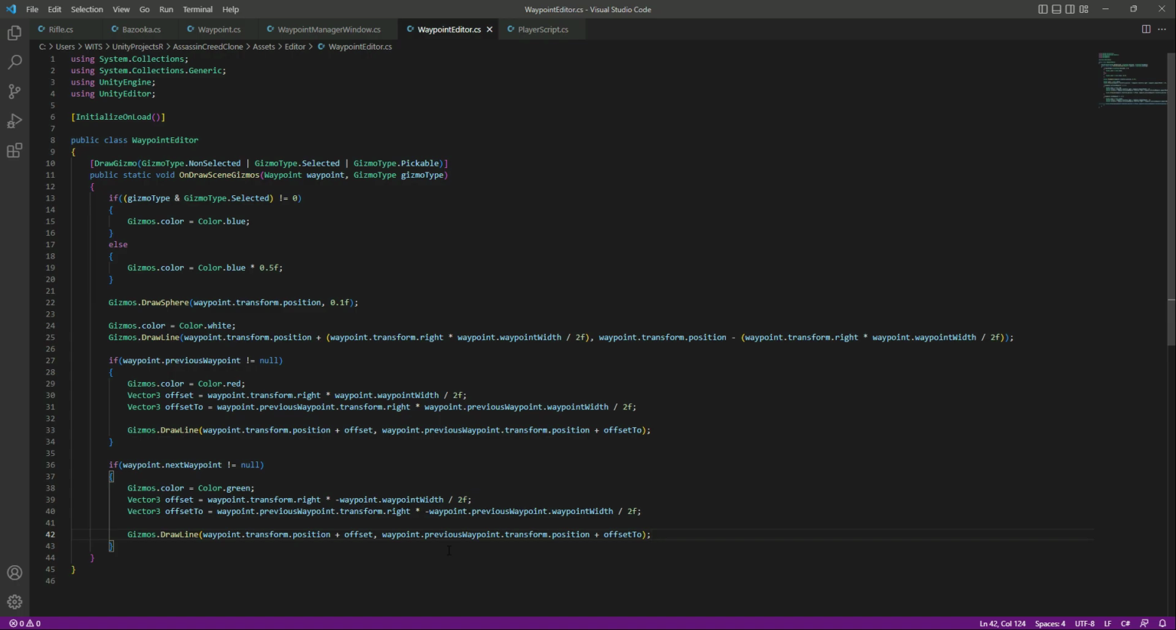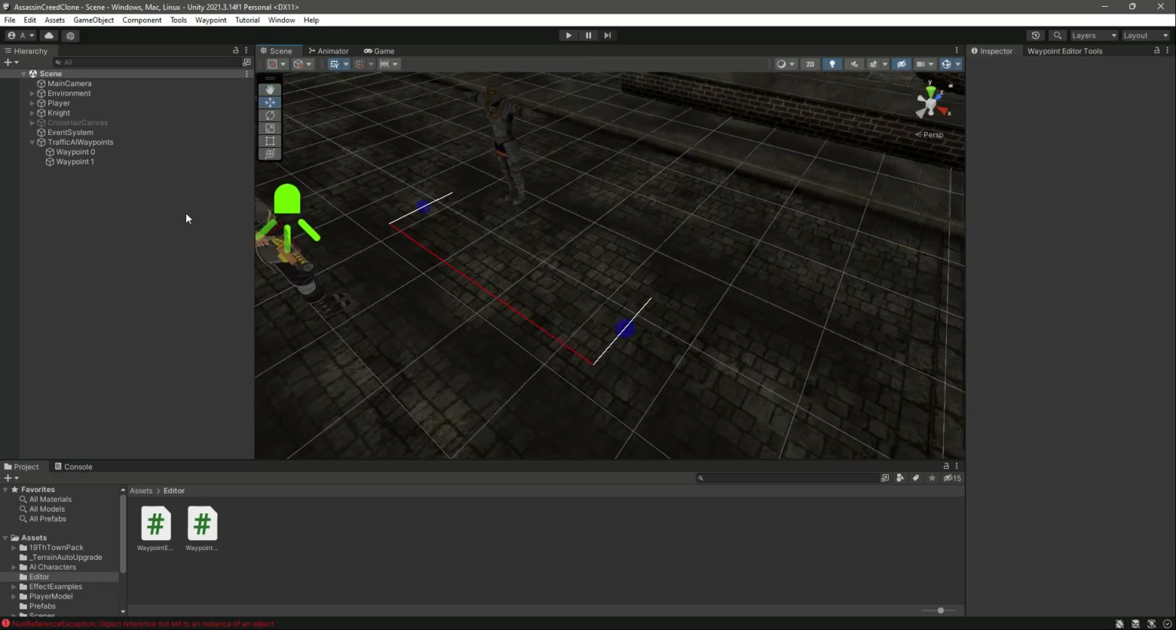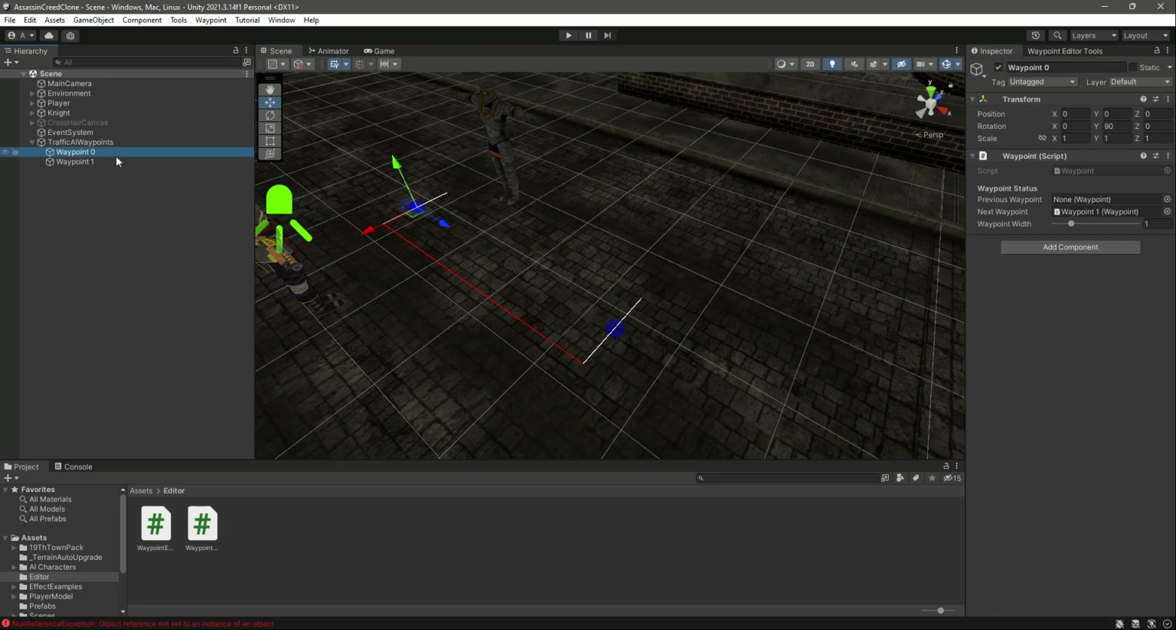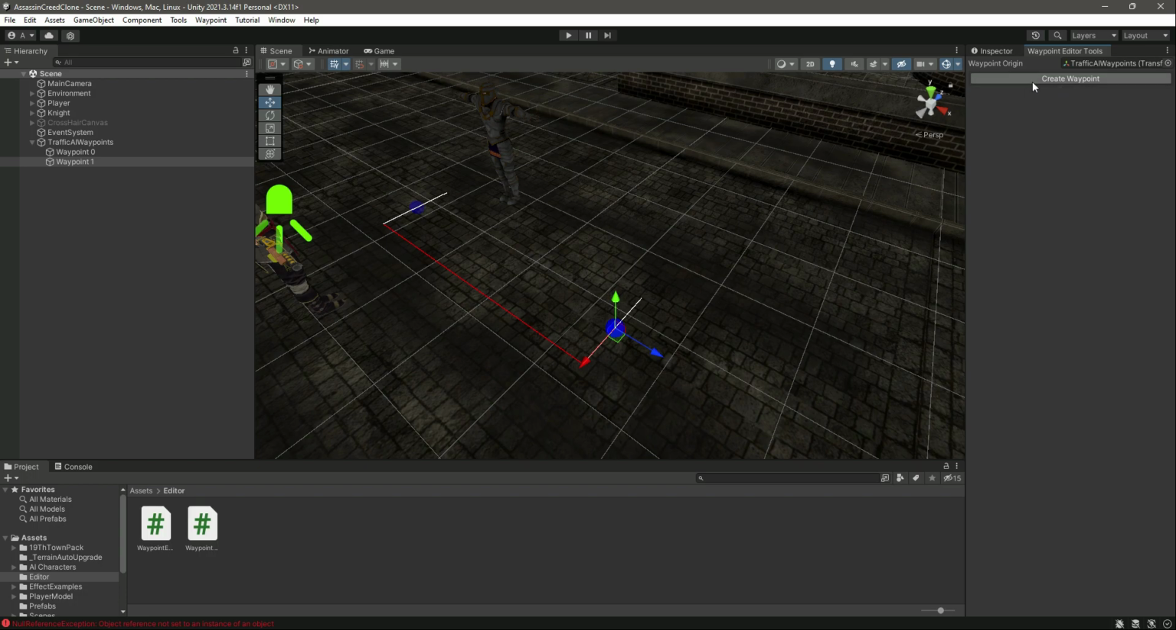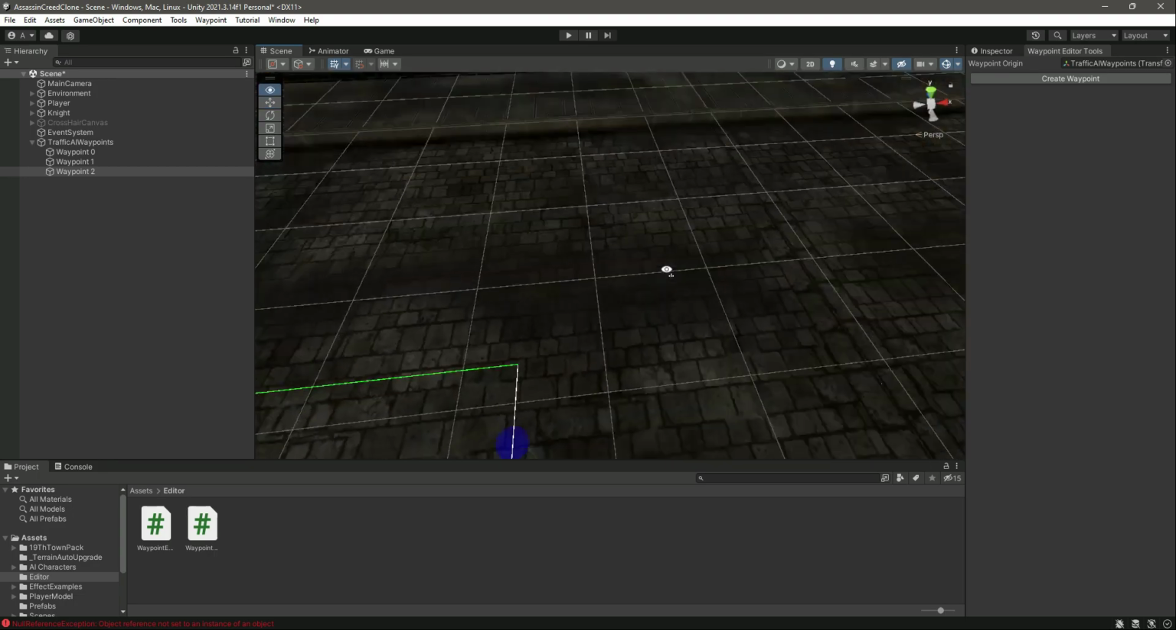Now if we just simply save the script, get back to Unity, for now as you can see right here for the 0 we have the next waypoint which is waypoint 1, okay, but for the 1 the next waypoint is missing. That is because we didn't create any one. So now if we try to create another waypoint, as you can see the waypoint is created. So now you can see the link right here, okay.